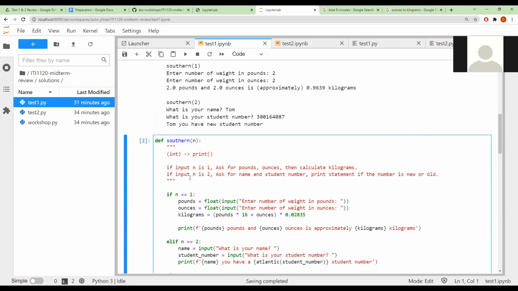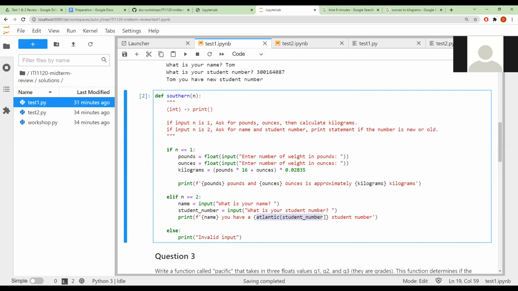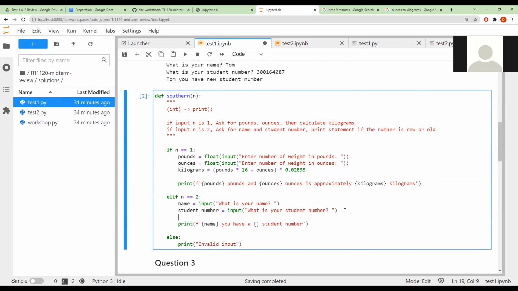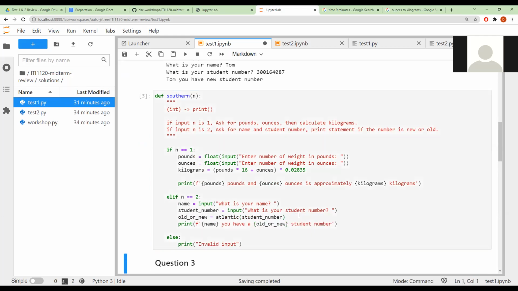I posted in the chat. This is another way for you to print out something without using the F format function. If you wanted to make this easier for yourself, you could say old or new, and then this would be equivalent, and you could still run this.